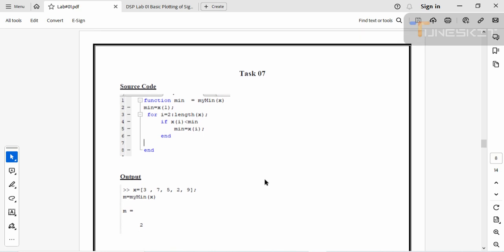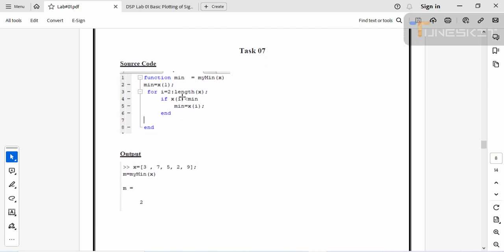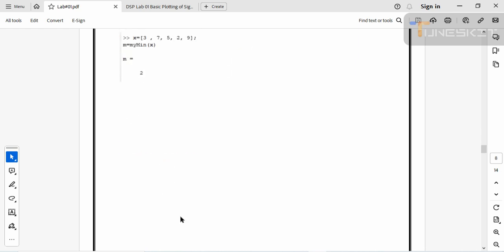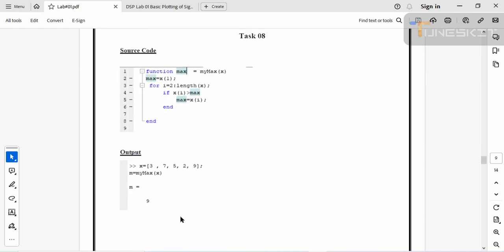In task 7, we have to find the minimum value. First of all, we have to save the code for minimum value and give the array. We have to find the minimum value in this array x. So the minimum value in this array is 2. In task number 8, we have to find the maximum value. The given array is 3, 7, 5, 2 and 9. So the maximum value in this array will be 9.